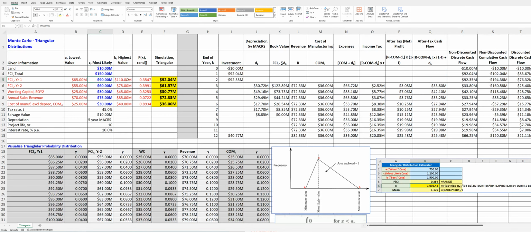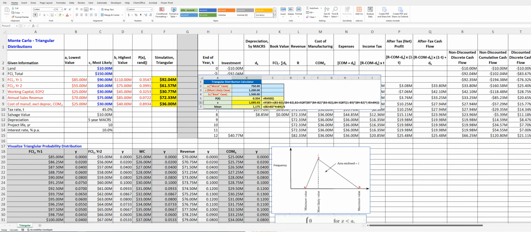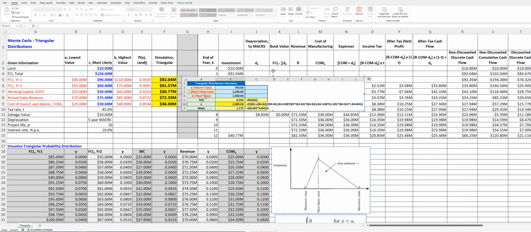Let me back up. Let's just go through the mechanics of the calculation. What we're going to use, and we've seen this before, I'm going to drag this over here, is the inverse of the triangular probability distribution. We specify a random value, which is going to represent the area to the left, and then we will actually calculate what that value on the x-axis is going to be when we reach that area.